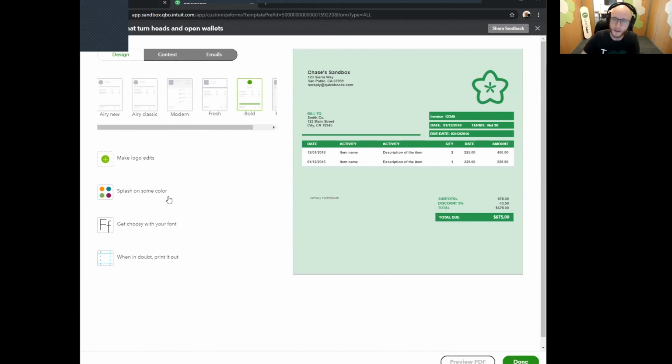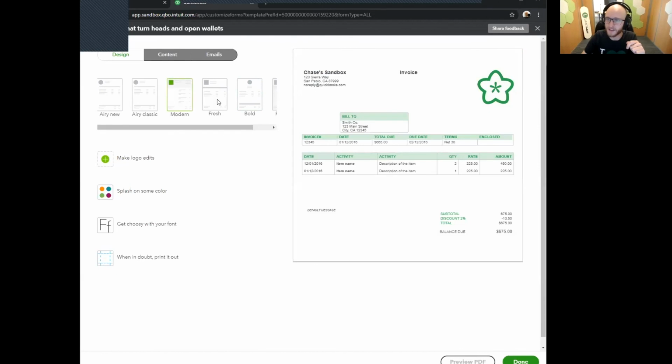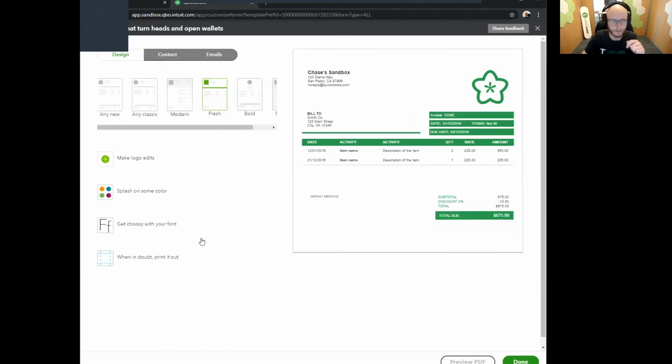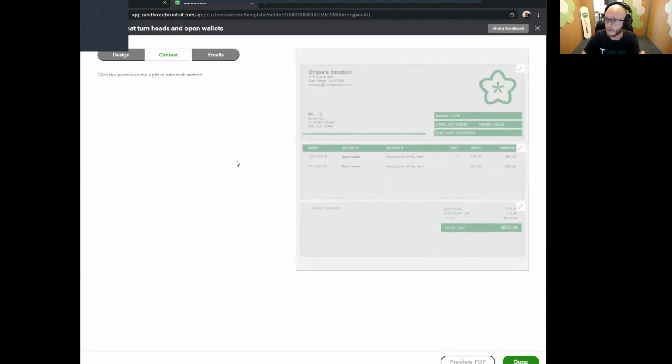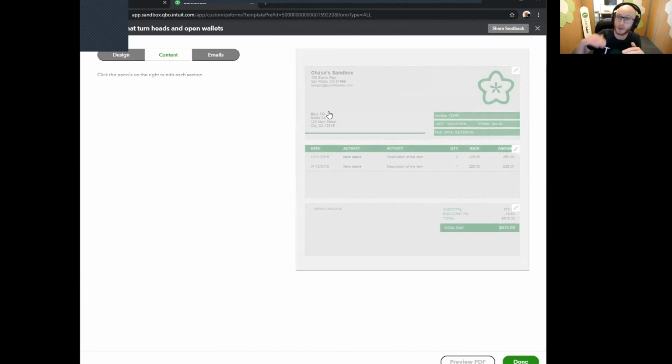And then the last thing here is the color. I've given it green. That's kind of the MO around here, as you can probably tell. But I'm actually going to flip that back to fresh. Okay, great. So the next tab over is content. And when we click on content, it gives us the different sections or layers of that invoice we can go in and make specific changes to.